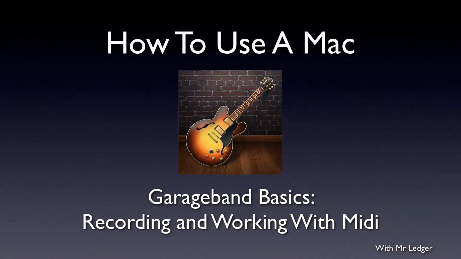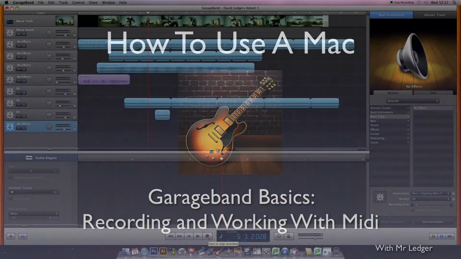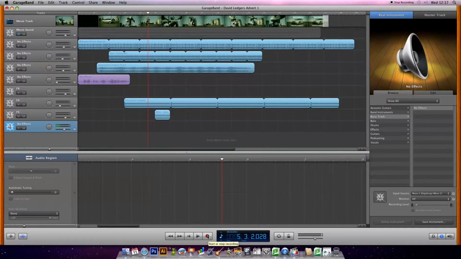Hey there everyone. In previous videos we've looked at the Garageband interface, we've looked at working with pre-recorded audio and MIDI loops, and in this next video we're going to look at creating our own audio from scratch using the built-in audio recording and MIDI capture facilities. That brings us on to recording, the record button.